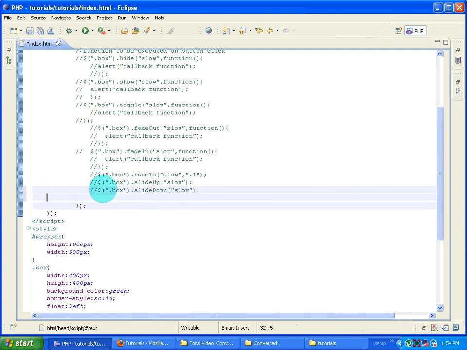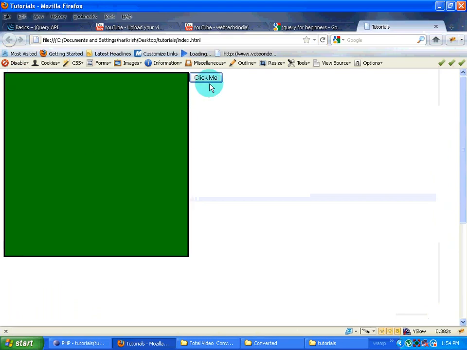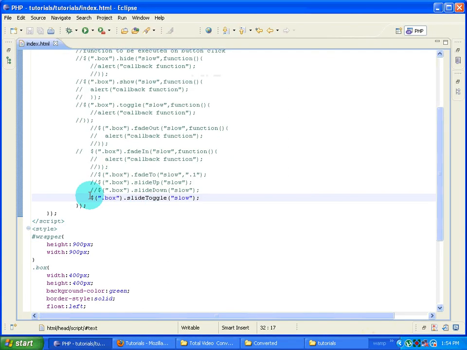Now I have another function called slideToggle. You might have guessed it. It simply detects the current state and then simply toggles it. Toggle. I refresh it, click, it slides down, it slides up, it slides down. So this is basically what happens.